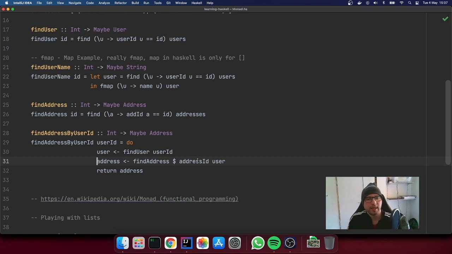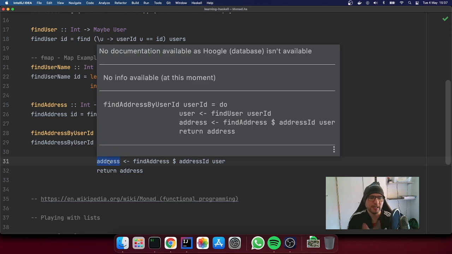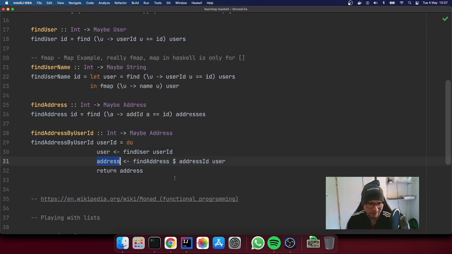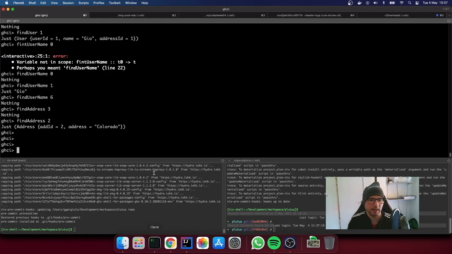While if the user exists, the address ID is correctly evaluated, is passed to find address, the address is returned. Now, this address could either be just the address or could be nothing. If it is nothing, we get nothing again. If it is just something, we will get the actual address. Let's see this thing in action.